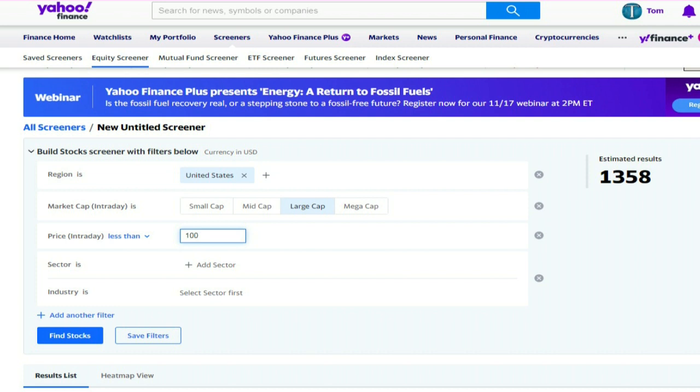We will make this one a very simple screener, and then you can add anything you want to it. The next item down, market cap: there's small cap, medium cap, large cap, and mega cap. I'm going to click on large cap, and we'll get the blue background in large cap. Now you notice in the mid right we see the number 1358.